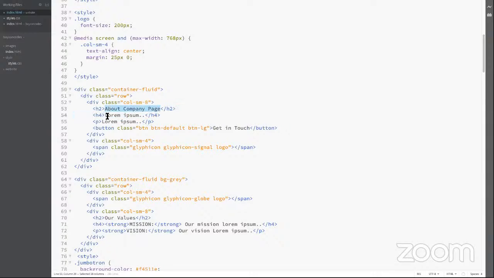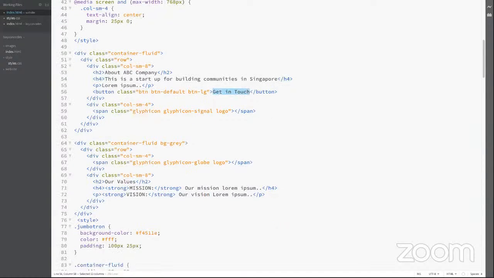You see all the text that you want to change, this is where you will type them. Let's say we call this about ABC company, right? So I can just type, this is... okay, so I'll just make the changes, and you can also change this to contact us. So I'm just going to save.